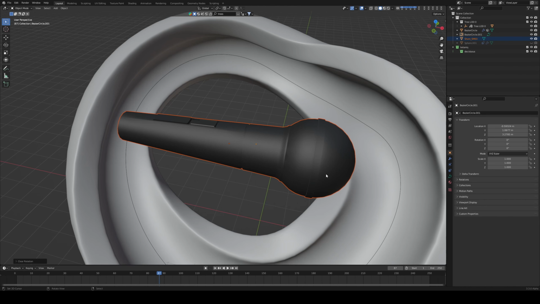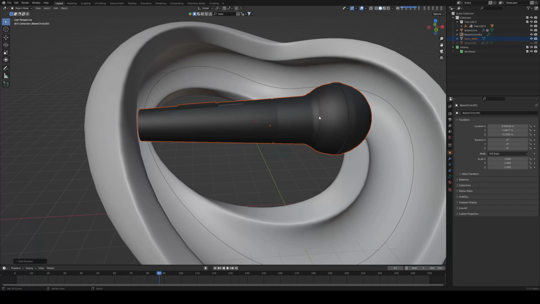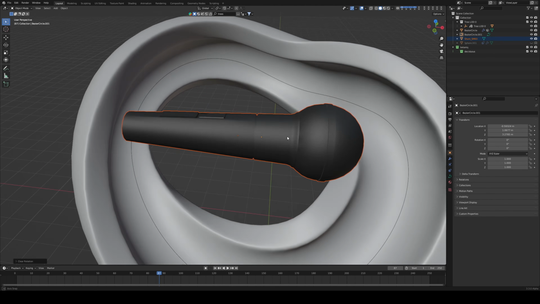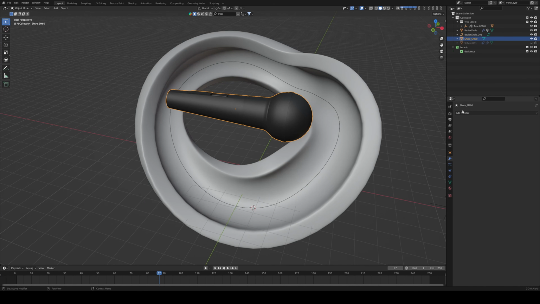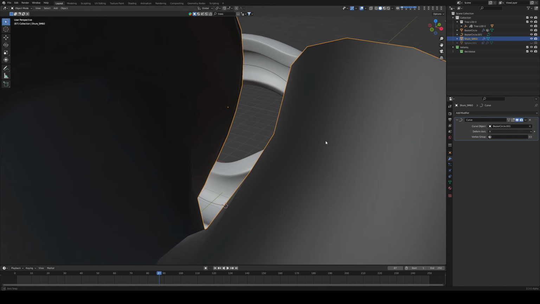What we want to make sure is that the scale is applied. So Control A, apply the scale, and also the rotation. So Control A, apply rotation, or rather Alt R, and that's going to return it into your original position. We're going to select our microphone, add a modifier, and that's going to be a curve modifier. With the curve object, you choose the eyedropper and you choose the original line.